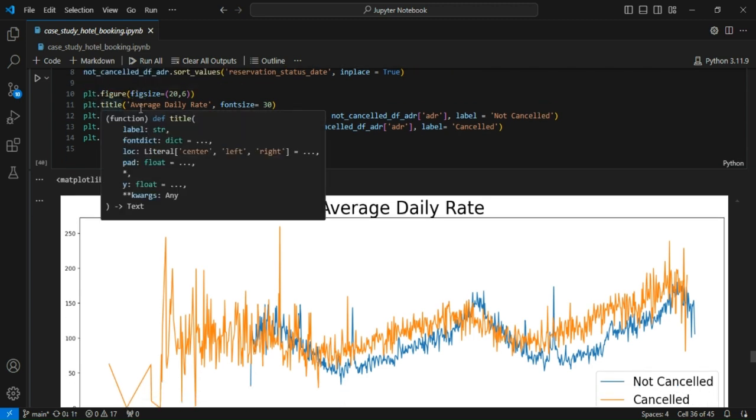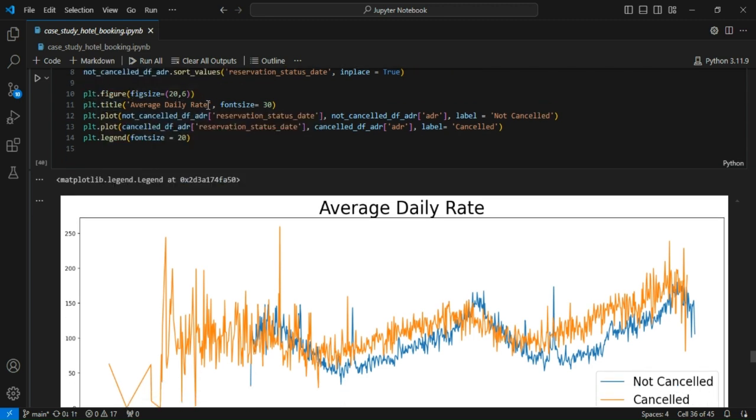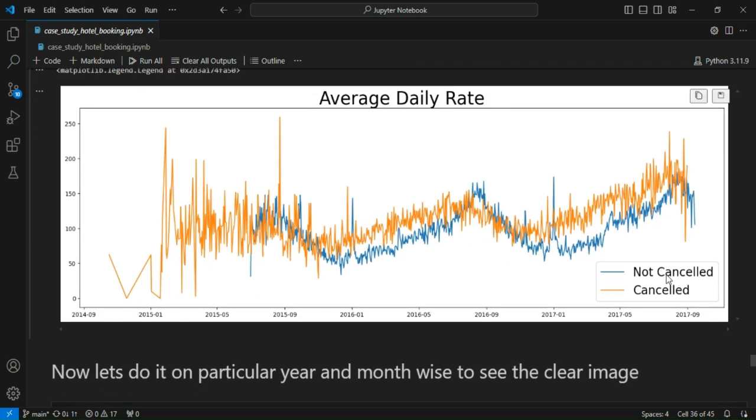So now what I'm doing here, I'm using the title average daily rate. I'm using the plot with not cancelled df adr which I've taken, and the variable is reservation status date and not cancelled df adr, taking adr from the column, and the label I would like to see is not cancelled. And here the same, I'm checking it for the cancelled df adr, reservation status date, taking adr, and the label I want is cancelled. So one is not cancelled and the other is cancelled.